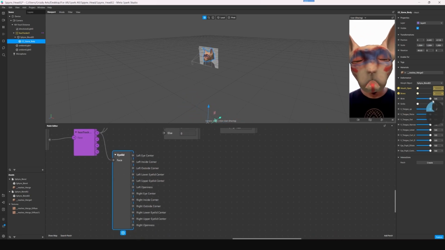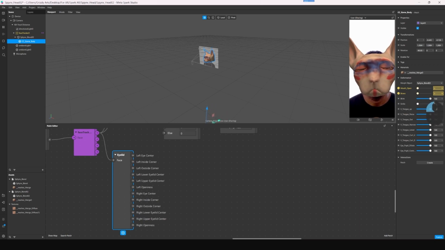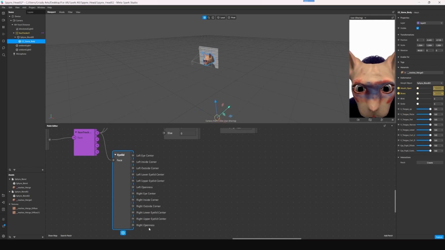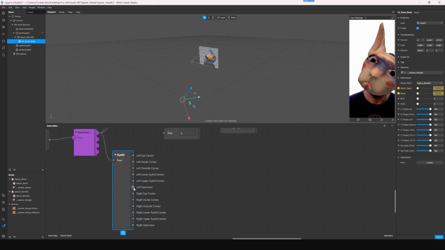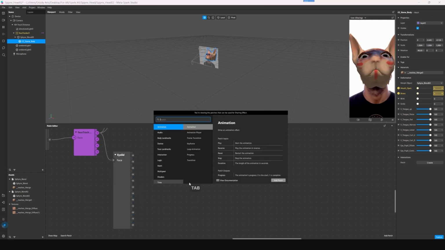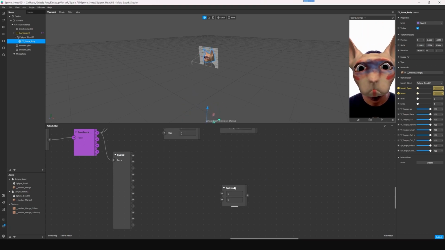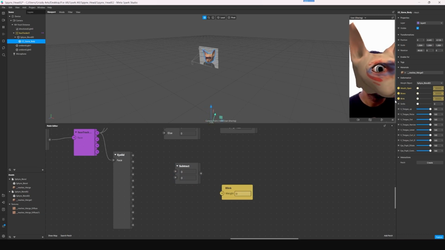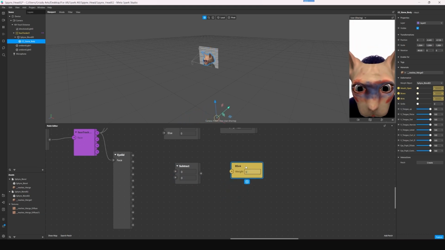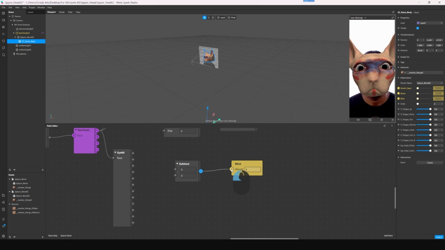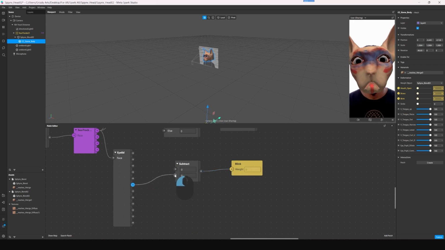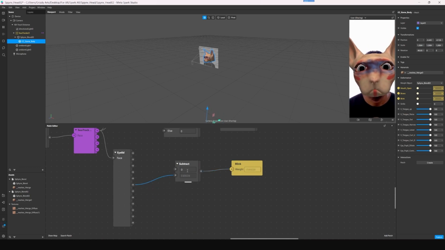Because we have created one single blend shape for both the eyelids, we can use either the left openness or the right openness. So in order to connect the blink, we need to use the subtract node. So hit tab and search for subtract, and we'll bring that node over here. We'll connect the subtract node with the blink patch over here. And now we'll connect the left openness from the eyelid to the second option in the subtract node.